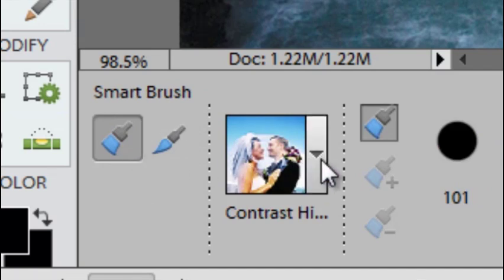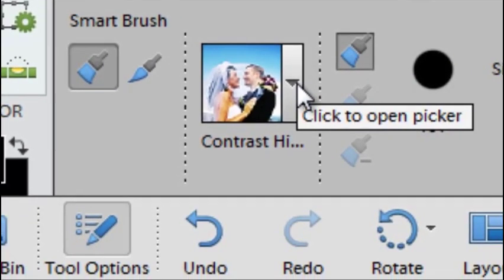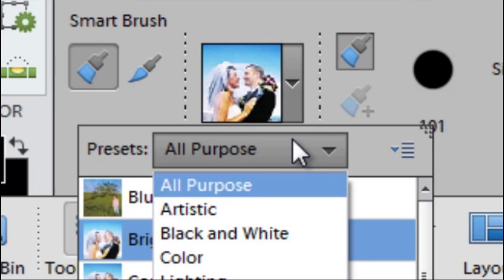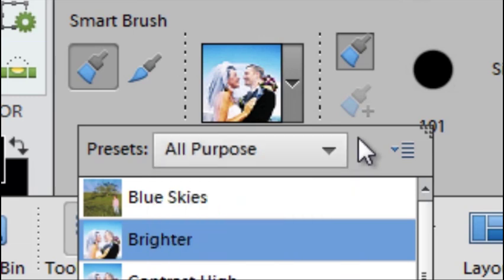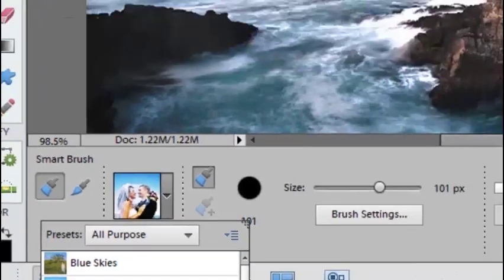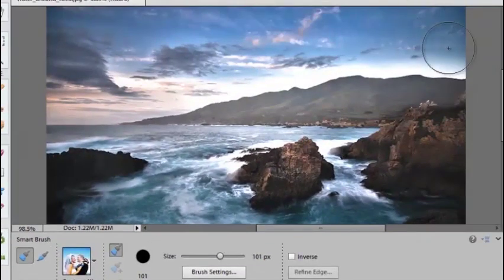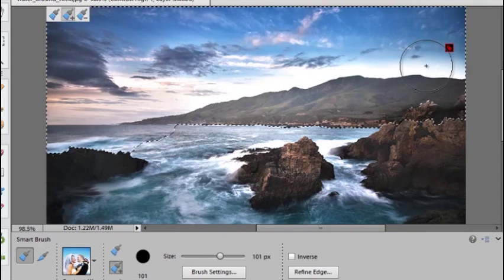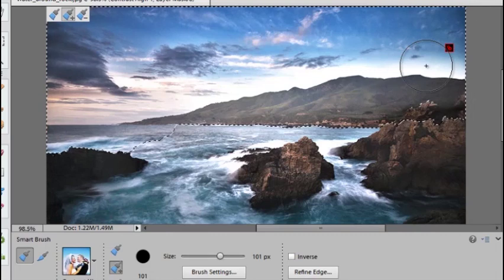Once you've selected the brush type that you're working with, then you can select the adjustment that you want to apply to the photo. In this case, we're going to go to the all-purpose presets, and there's a range of different presets available inside Photoshop Elements, and we're going to select contrast high, because what I want to do is increase the contrast of the sky that you can see here, and just a little bit of that background hill. Notice as I brush over that part of the picture, the brush automatically tries to find the edges of the parts of the photo that you're trying to change.